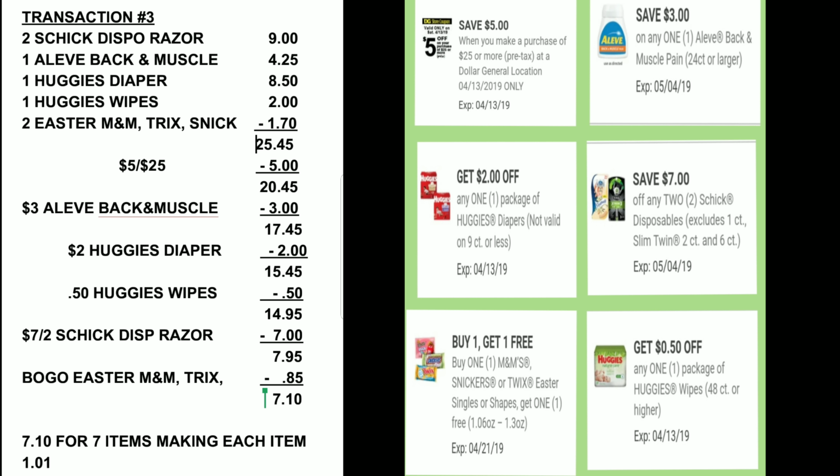$7 is going to come off for those 2 Chic disposable razors, make it $7.95, and 85 cents is going to come off for the Easter BOGO candy, make it $7.10 for 7 items, making each item only $1.01, which I feel like is amazing.